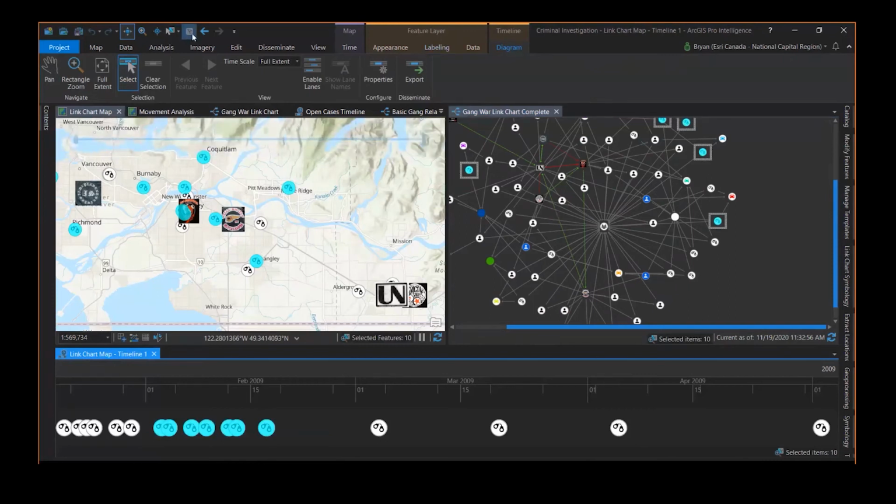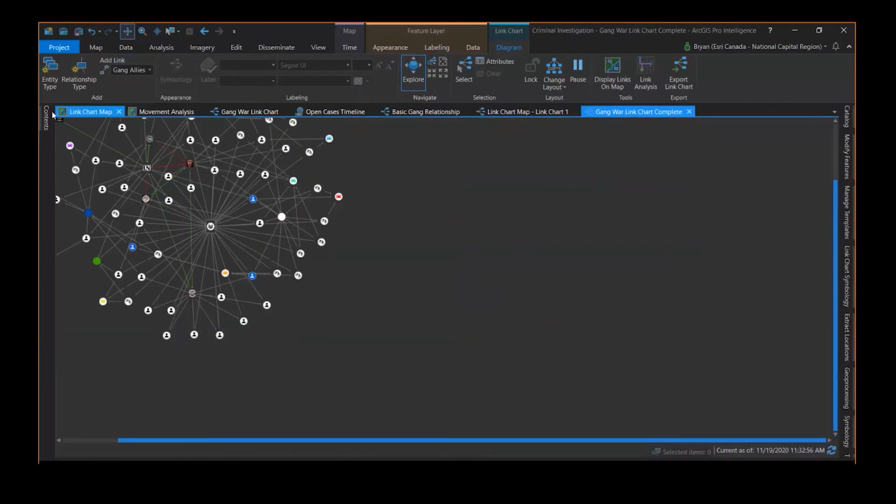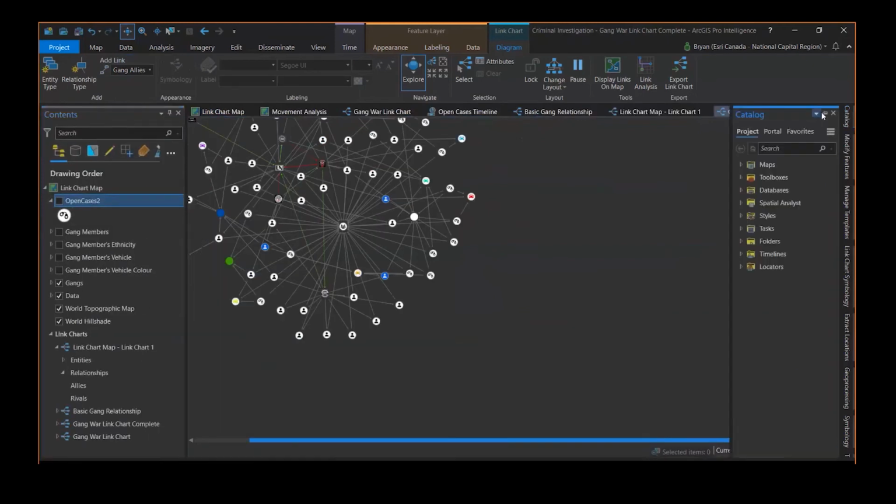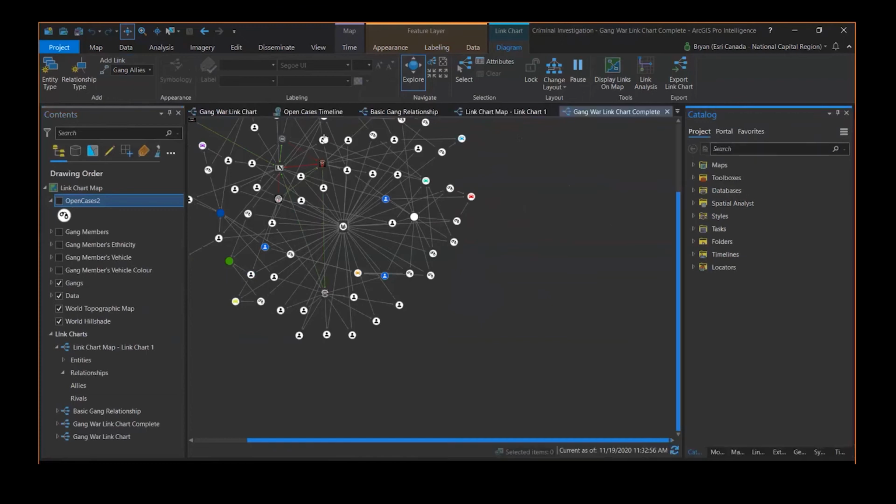And now we're going to shift gears a little bit. We're going to move away from this link charting and link analysis and move into the new movement analysis that Pierre was talking to us about. So we're just going to bring my screen back, bring up my contents pane again, and then bring up my catalog. And we'll go ahead and switch here to the movement analysis.